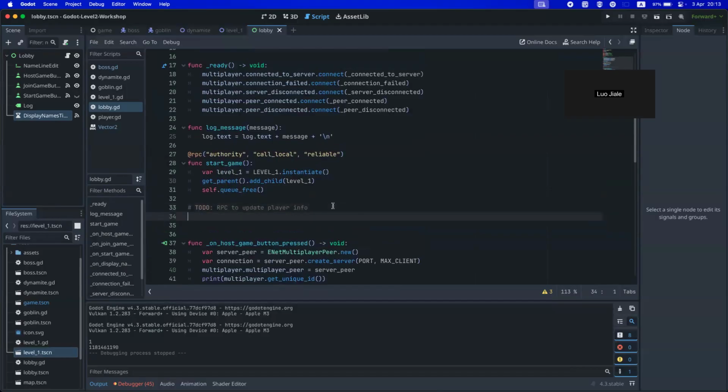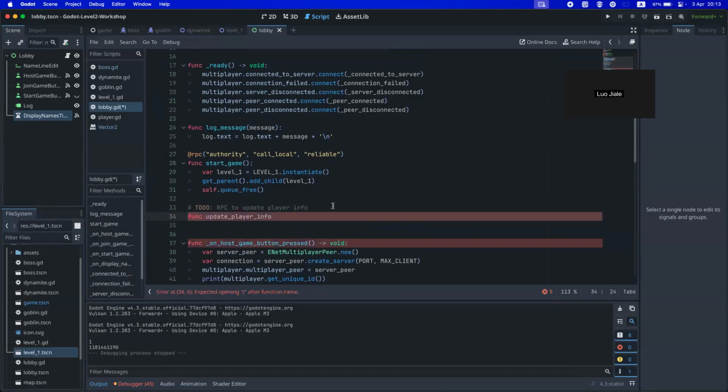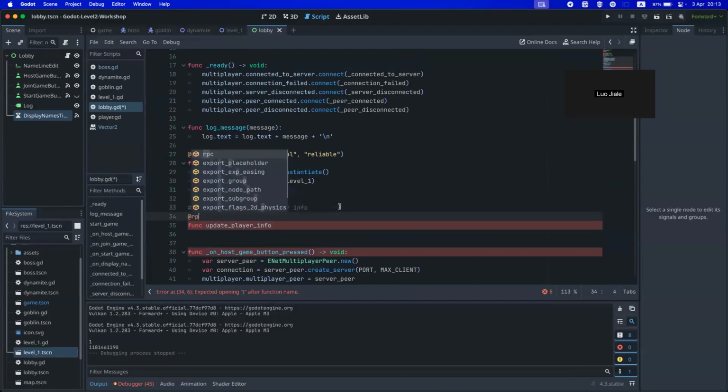Okay, so let's just have this function called update player info. And we're gonna make it RPC, right? Let's make it any peer, because you want every member to be able to call this update player info on every instance, and it should update its own information as well, right? So let's do call local.